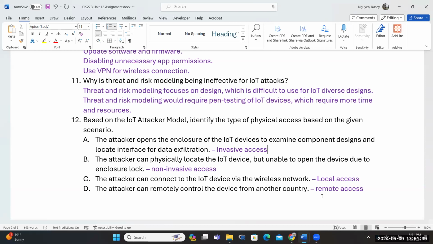And let's say that today, when you're connecting to your target system through the wireless network, because it's an open network, that's considered local access. You are locally accessing it through a segment of the network or the greater network. And if you're able to control it from another region or another country, that's called remote access. That's pretty simple, straightforward.